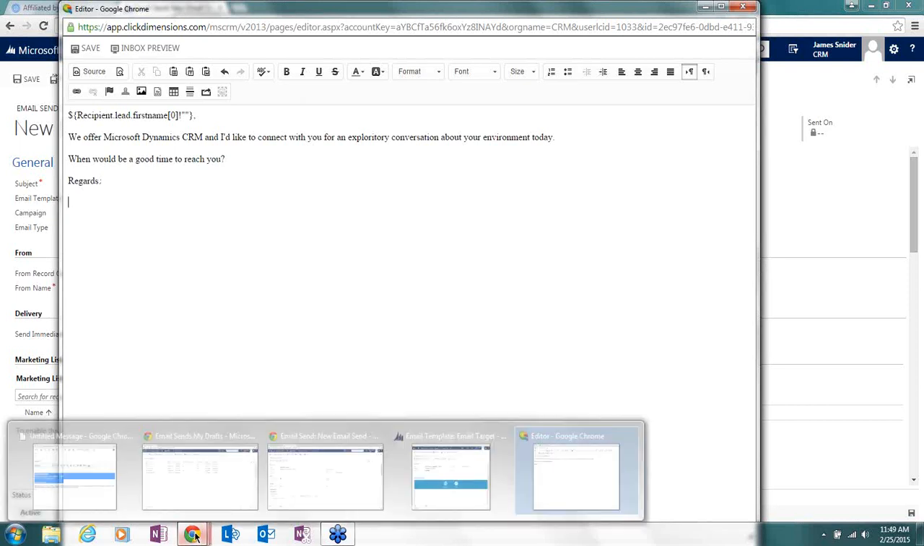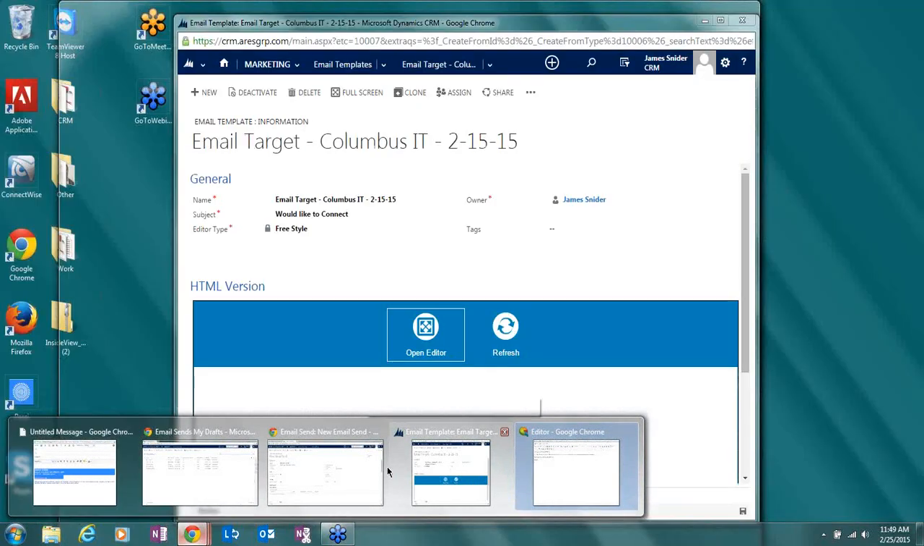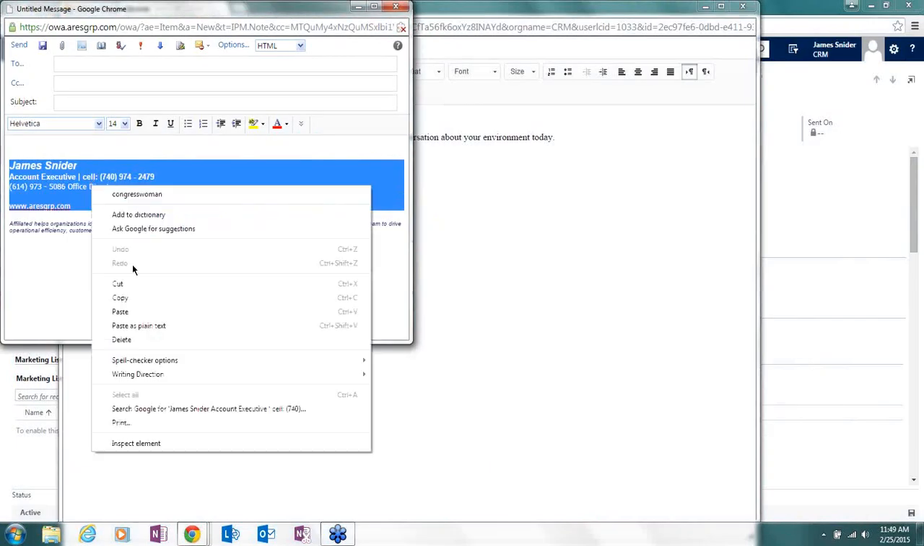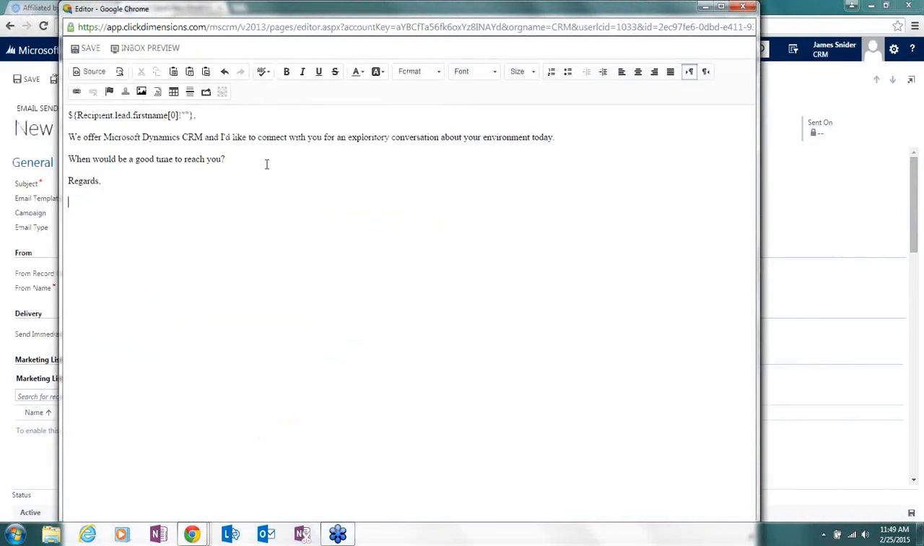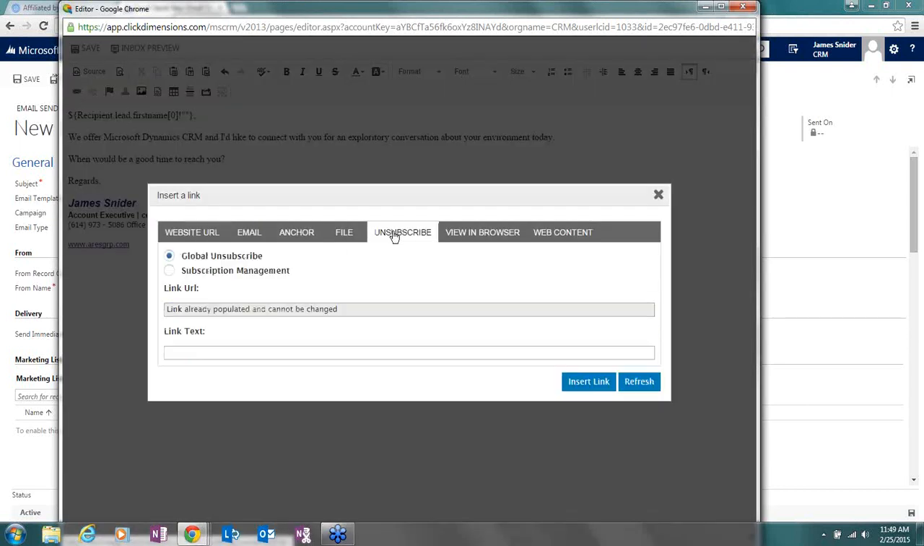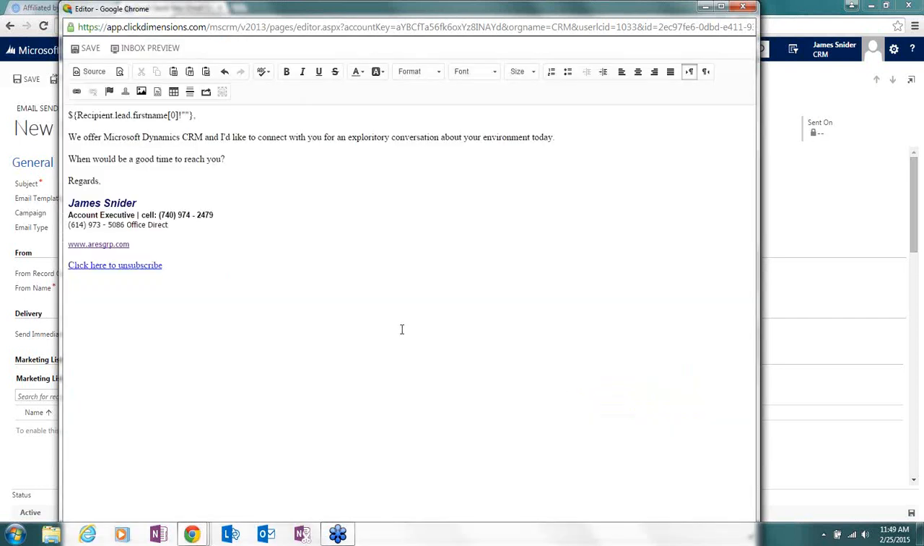Now what I'm going to do here is just a little shortcut. I'm going to copy my email signature and put it in here. And one thing you should do always when you're sending any kind of email blast is you want to add an unsubscribe option. So if we go up here to this tool, we can say unsubscribe, and then whatever text you want in here. And then that way they can click that, and it's always a good thing to do when you're sending out a mass email.